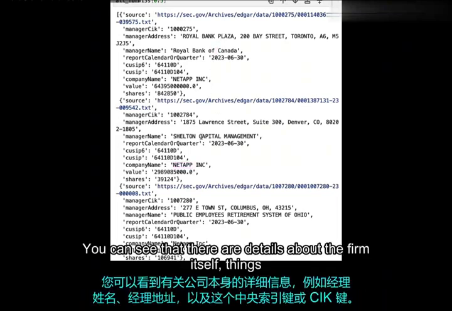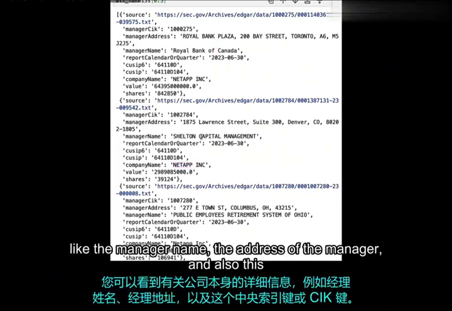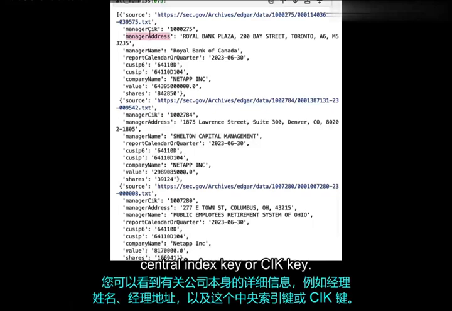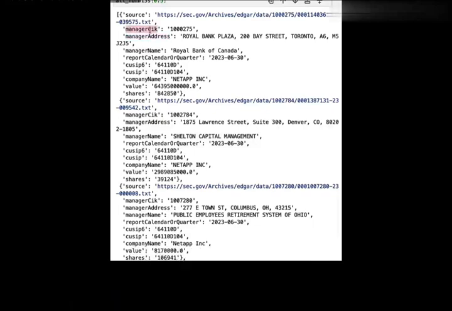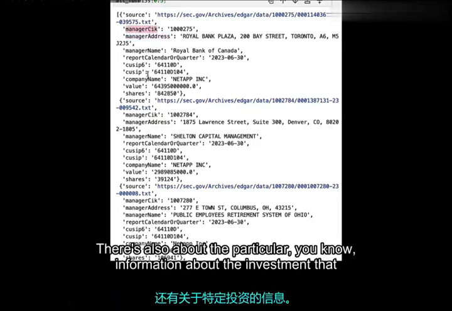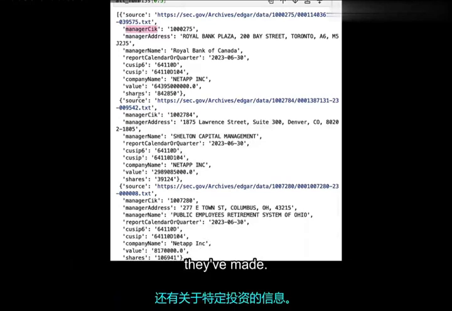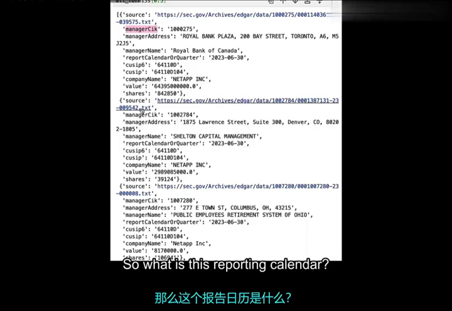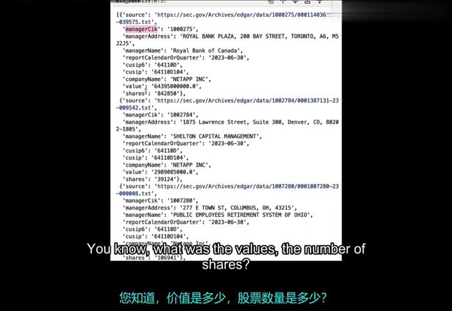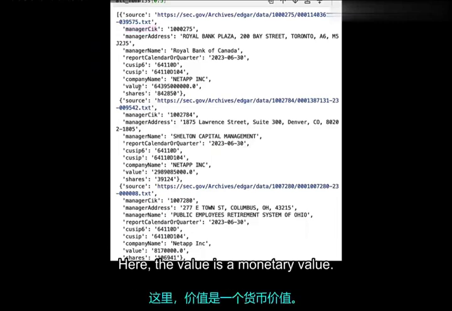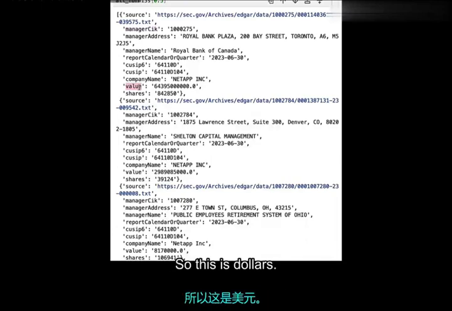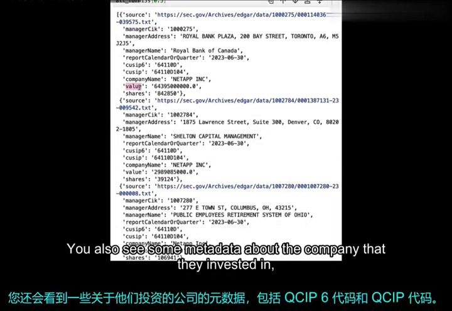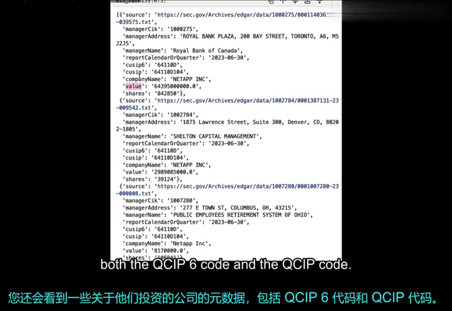You can see that there are details about the firm itself, things like the manager name, the address of the manager, and also this central index key or CIK key. There's also information about the particular investment that they've made. So what is this reporting calendar? What was the value, the number of shares? That makes sense. Here the value is a monetary value, so this is dollars. You also see some metadata about the company that they invested in, both the CUSIP6 code and the CUSIP code.